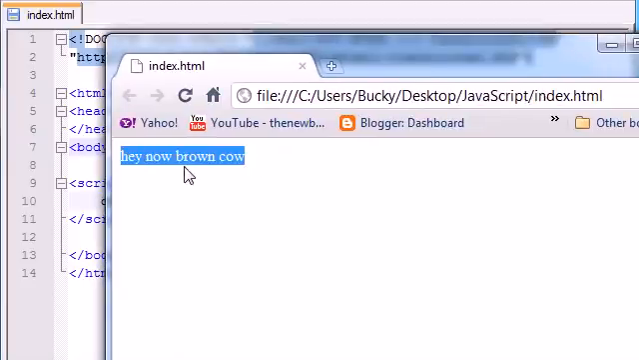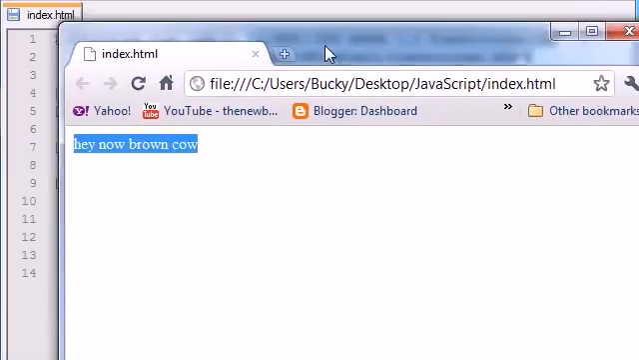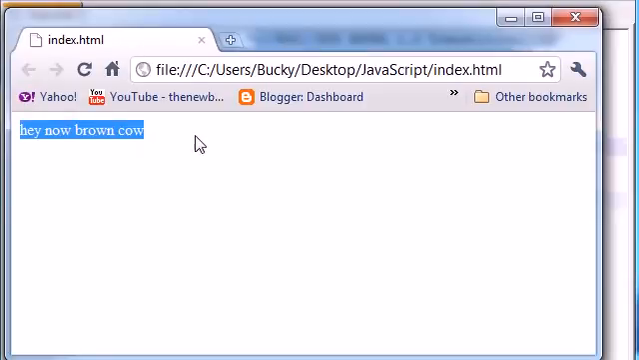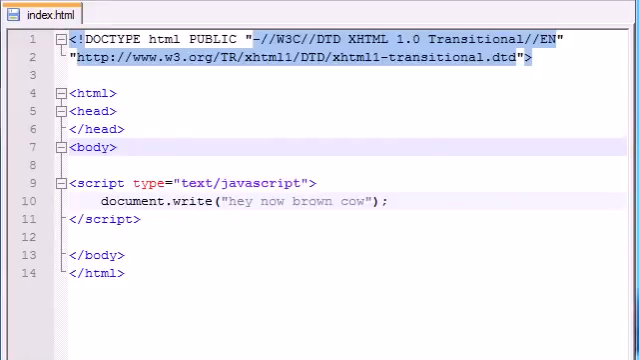Hey now, brown cow. So as you can see, JavaScript is working in my browser. If anything like that pops up in your browser, that means you're probably at school and they tried to block YouTube or something, so they probably took JavaScript off your browsers. But anyways, make sure that you have JavaScript set up. If you see this, that means you're good to go. If you get an error message or don't see this at all, that means it's not working in your browser and you need to fix that.